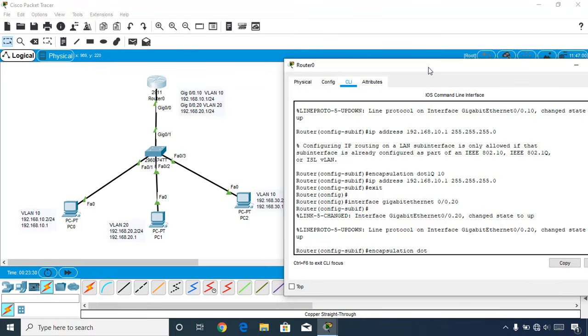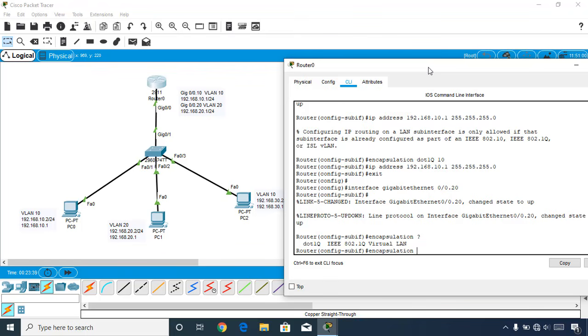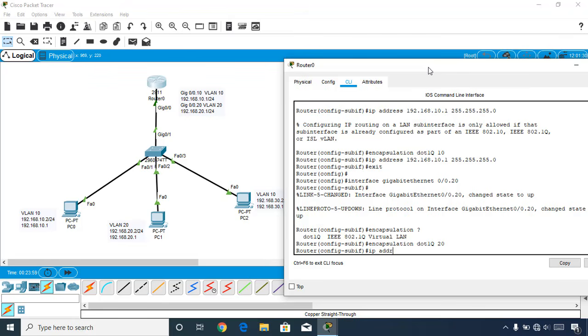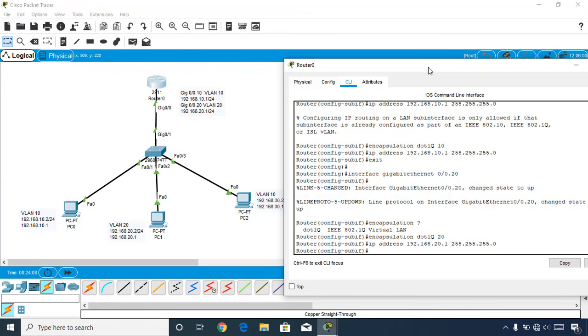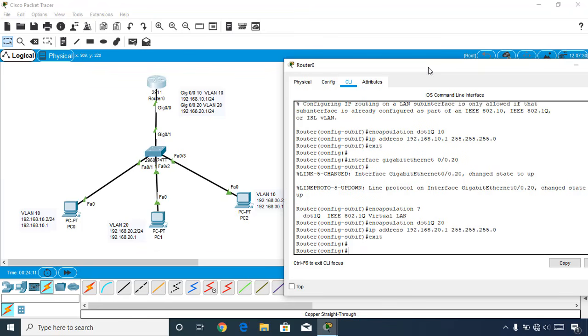So the encapsulation, what are the encapsulations available? Just give the encapsulation command along with the question mark. These are the encapsulations available, so you can assign. We are using the .1q encapsulation, and for this we will use the 20, and the IP address will be 20.1, and just exit from here.